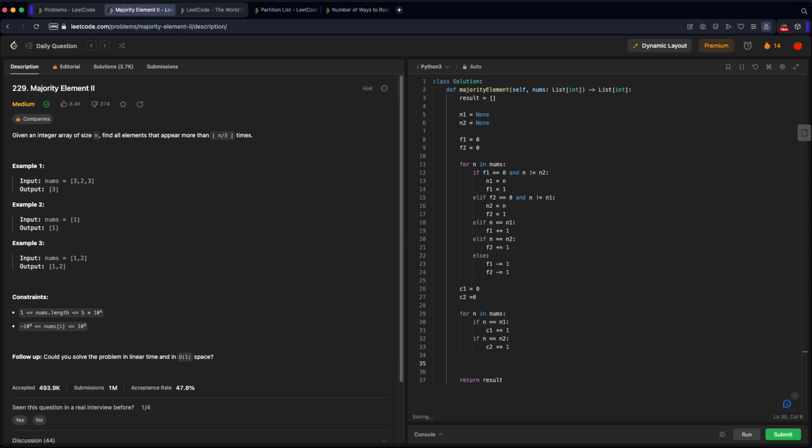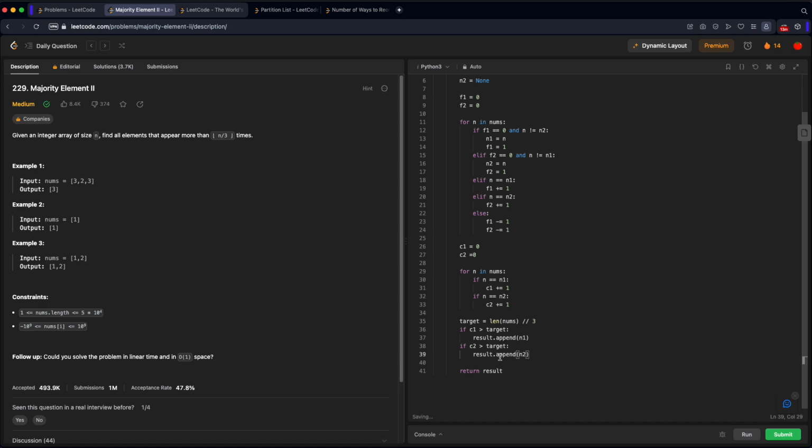Let's make sure that these match our target. So our target will be equal to the length of our nums divided by 3. And if count 1 is greater than our target, well, then we can add it to our result. So we'll add result dot append number 1. And if count 2 is greater than our target, then our result dot append number 2. And again, we return our result at the end.